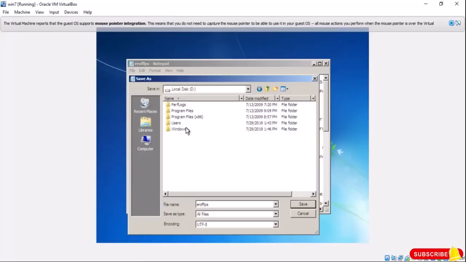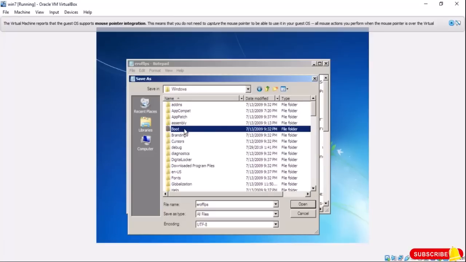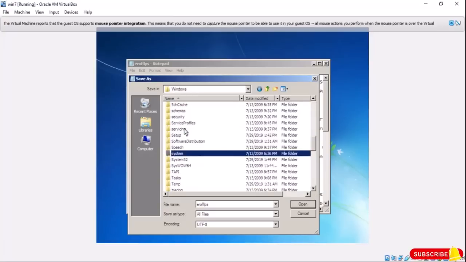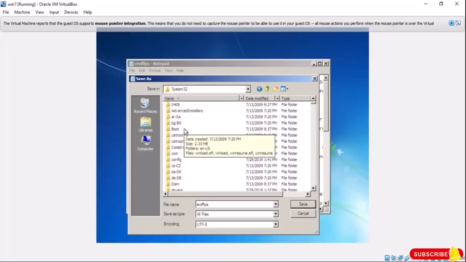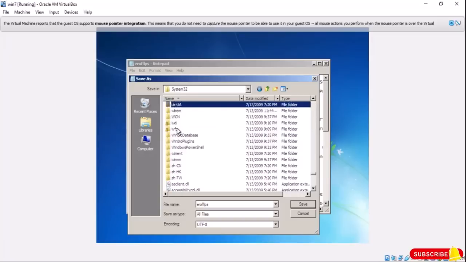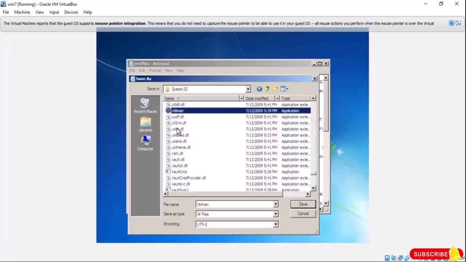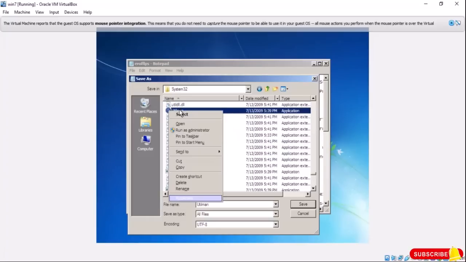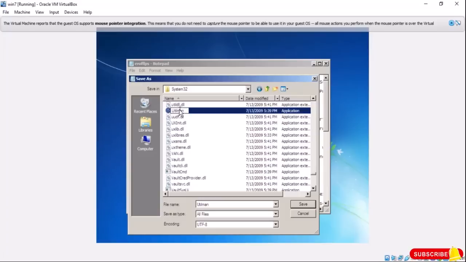Now go to Windows, search for System32. Here you have to find the application named utilman. Utilman is your utility manager. Okay, now rename this. Let me copy this and rename it to utilman1.